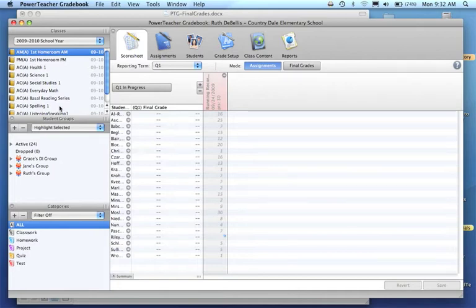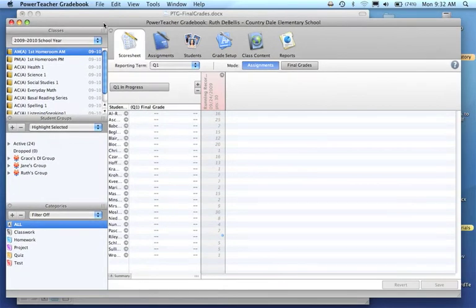For elementary teachers, you are going to take care of your standards and marks in your homeroom class as well as any of the content areas that you teach. To enter the marks, we used to do it in PowerTeacher. Now we are doing it in the gradebook. They took them out of PowerTeacher and they put them here in the gradebook.